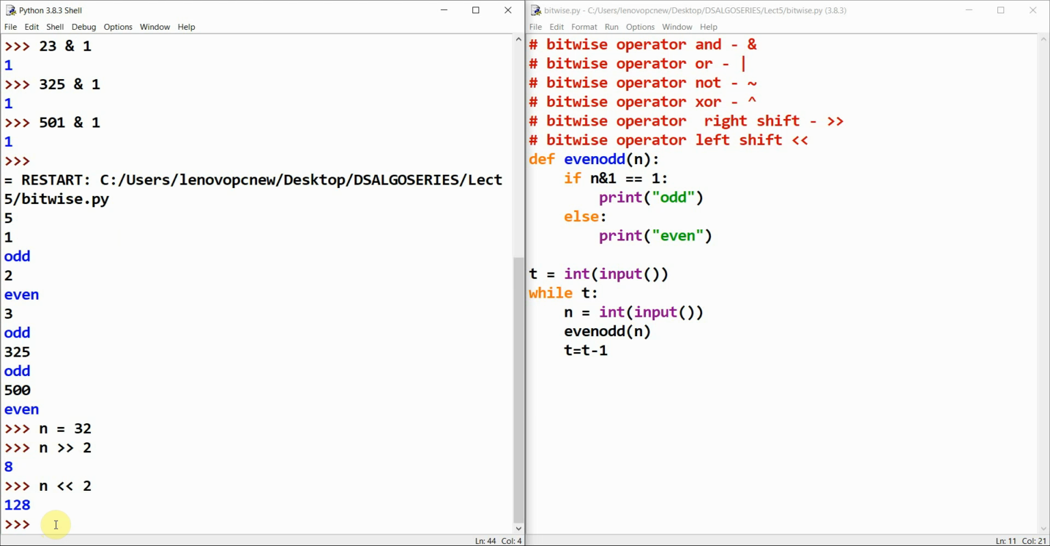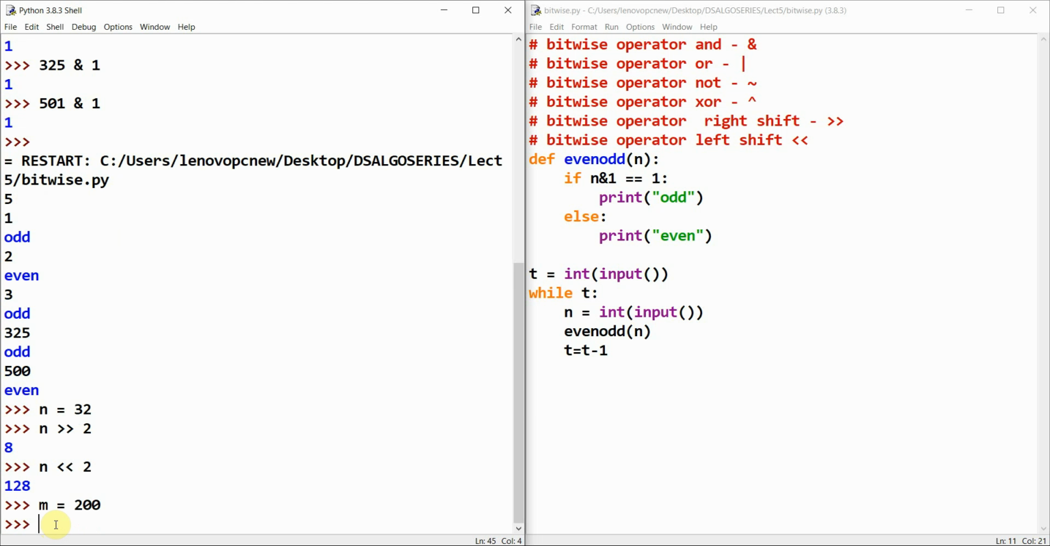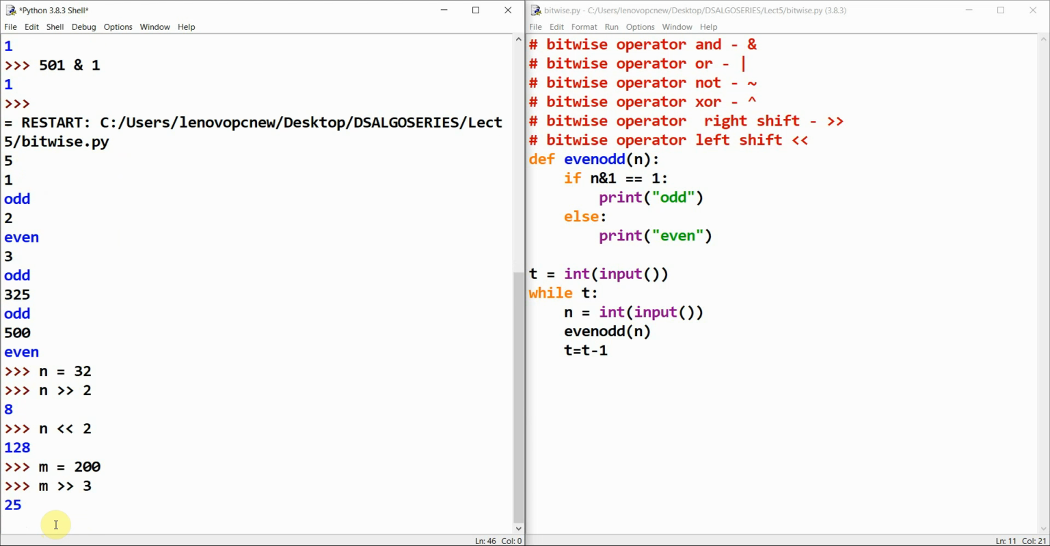We will have a new number, m is equal to 200. Please keep a note of it. So we'll have m right shift 3. This is 25. I'll tell you the trick.